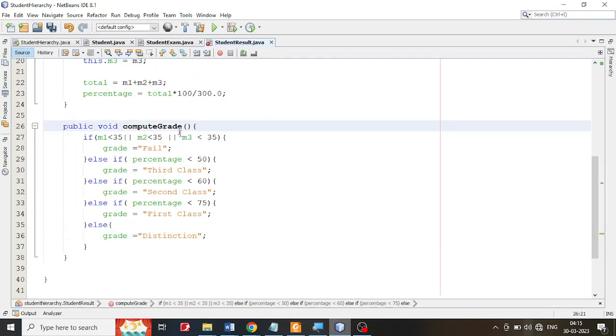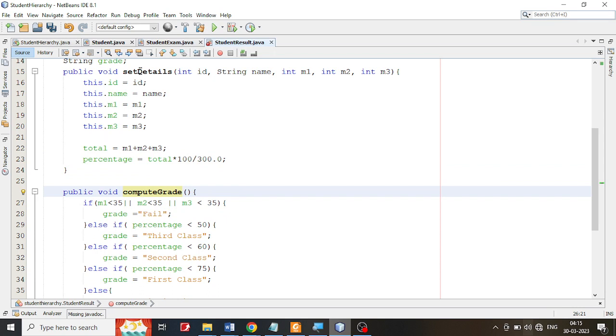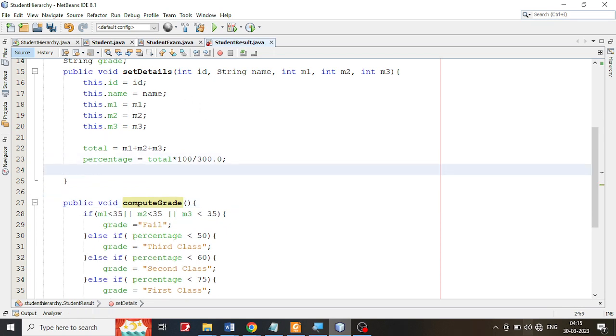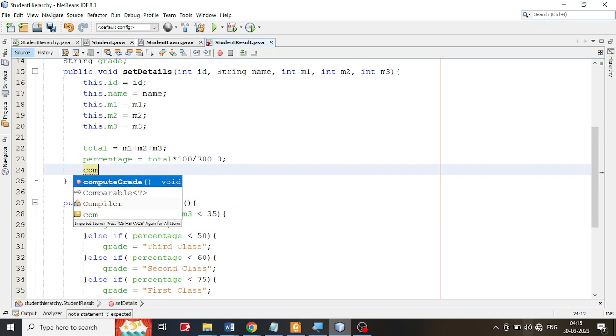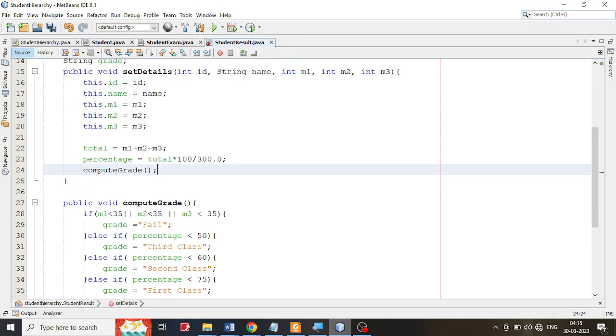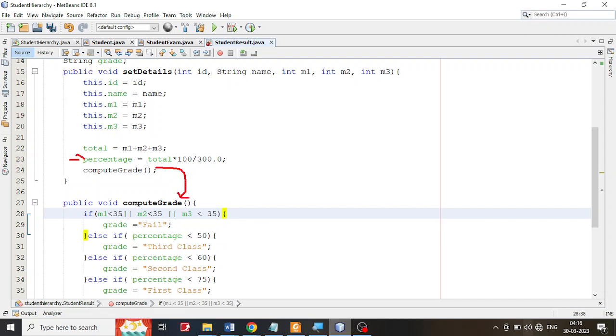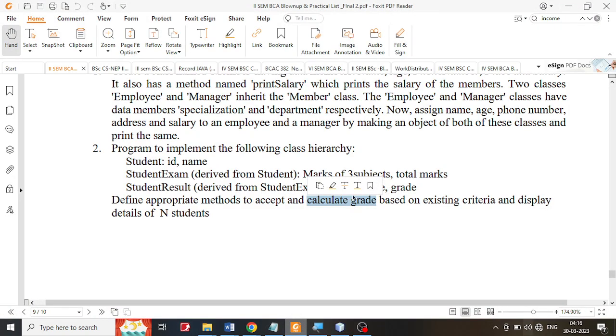Now I'm going to call this method here itself. So how do I call this method? I'm going to say compute grade. I just created this compute grade. So what is that I am doing? I am just calling this method. After calculating the percentage, I ask it to compute the grade. Now why did I waste my time in creating a method? Because they have said in the question compute grade. This is an exclusive word that they have used, compute grade. So I don't have a choice.